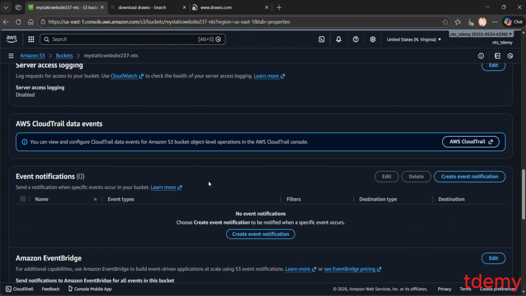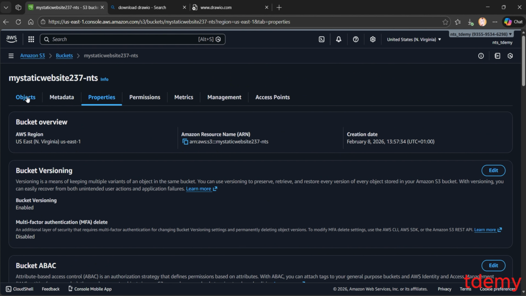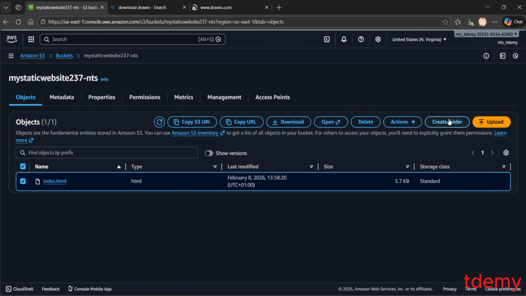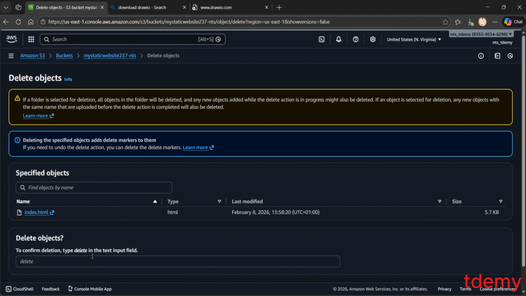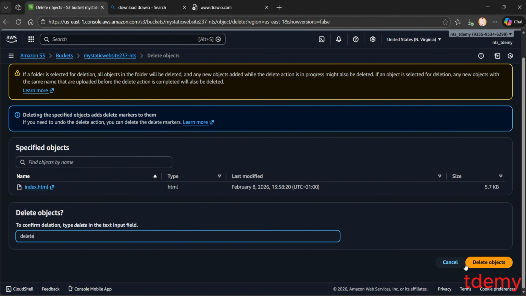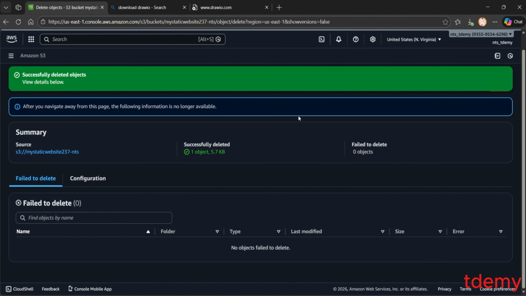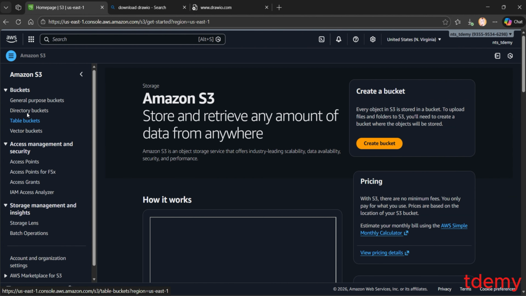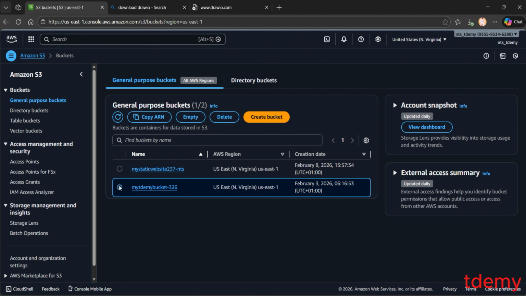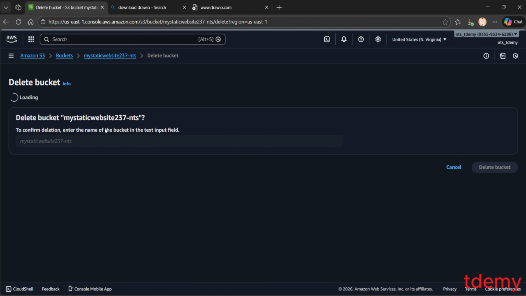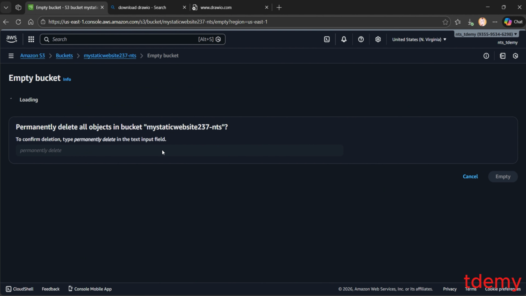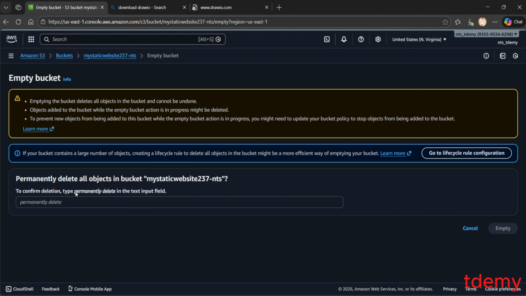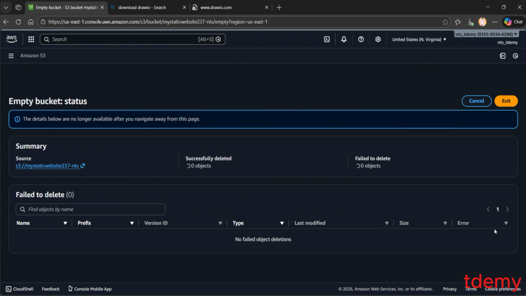In order to clear your account, first you need to go back to objects and delete the object that you uploaded. After you have deleted the object, you need to go back to your buckets. You click on general purpose buckets and select the bucket, for example, this is the bucket. You click on delete, and it's going to prompt you to empty the bucket first. You need to type this, just follow the instruction, permanently delete, and empty the bucket.